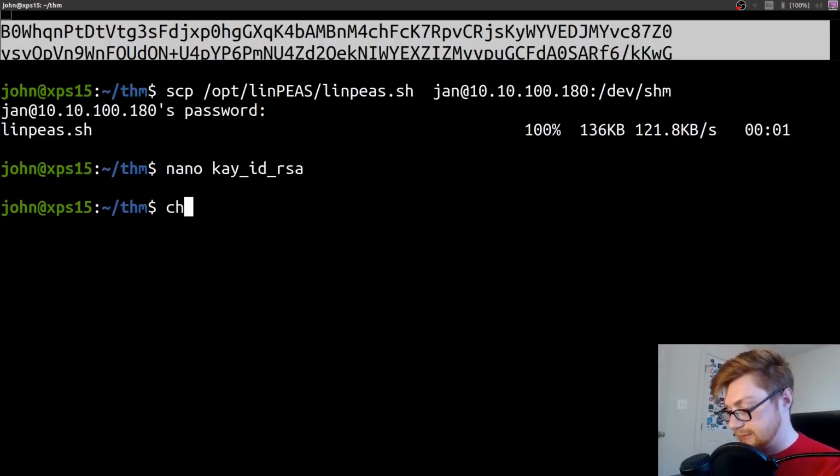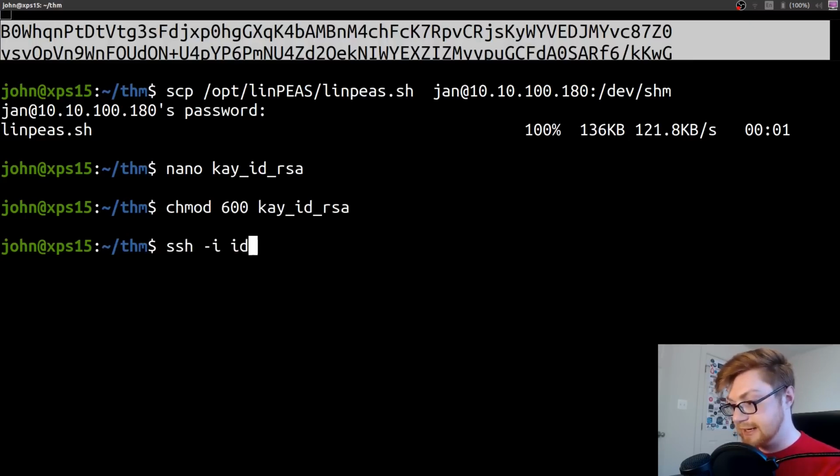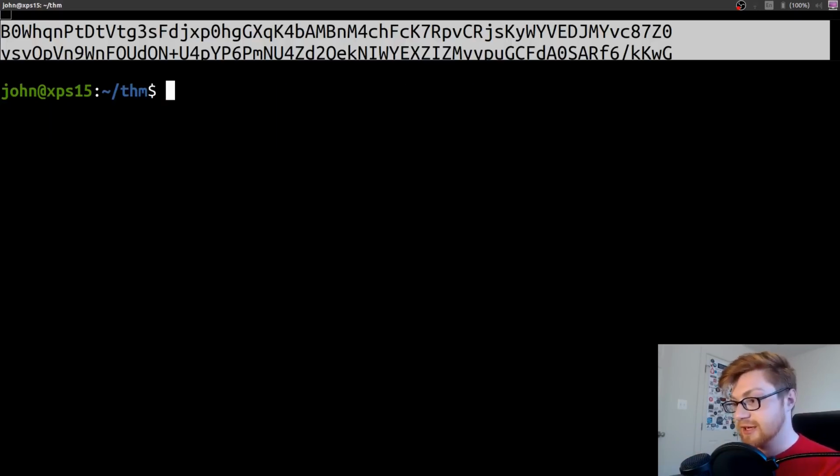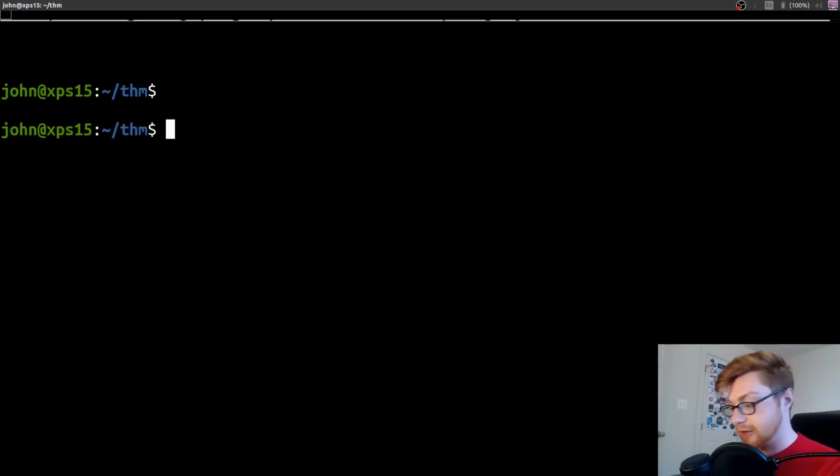And then we can mark it as only read-only by us, because that's how id_rsa and private keys like to be used for SSH. So ssh -i with that k_id_rsa with the k user at 10.10.100.180. Enter passphrase for the private key. Okay, so this private key is password protected. What could we do to figure out what that password is? Enter John the Ripper, right?